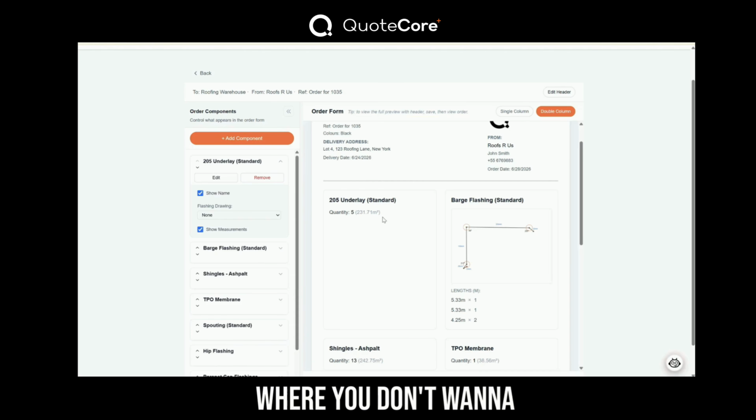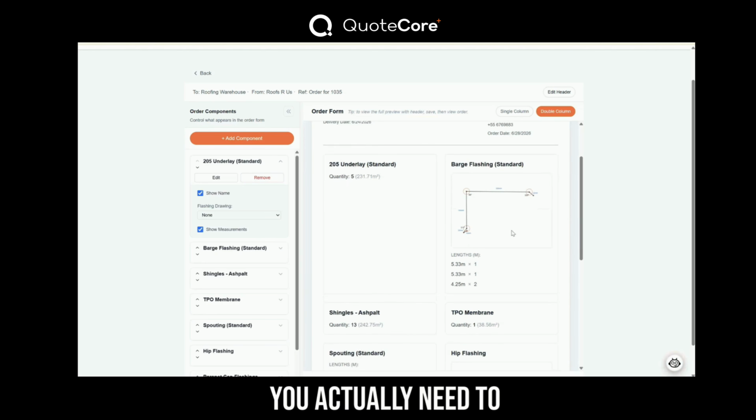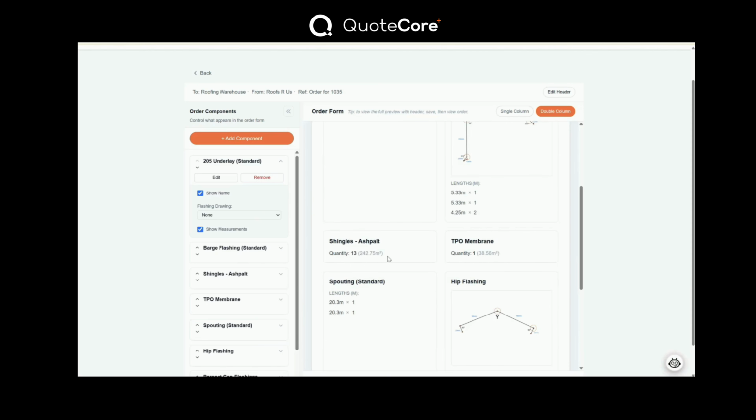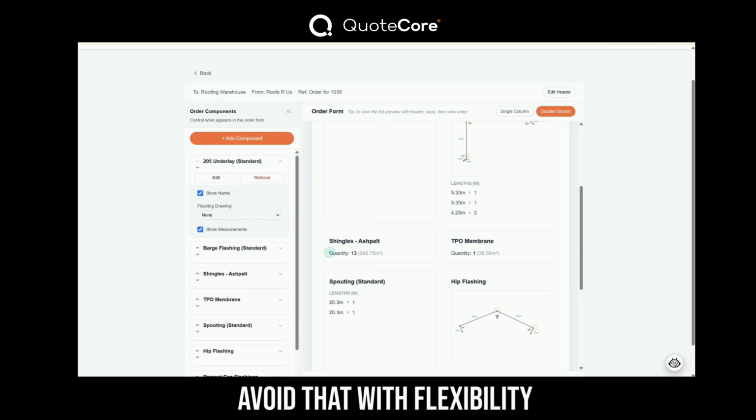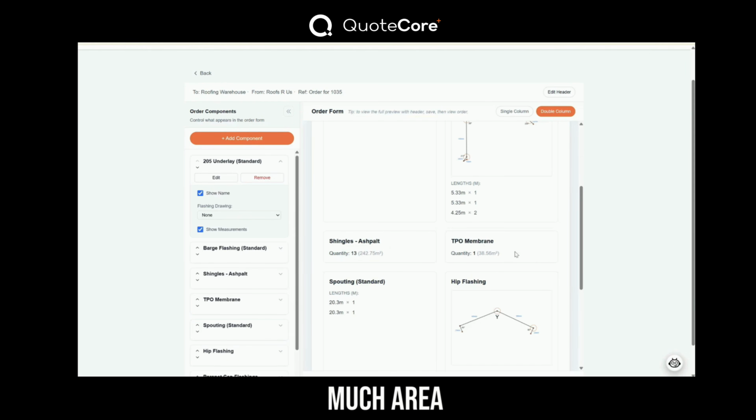And this is sometimes where you don't want to get caught out quoting from only an area amount, because if you purchase that item in rolls or packs, you might underquote that item. If you win the job, you actually need to order more items than you quoted. This system helps you avoid that, with flexibility to change it later. Now shingles, again, another item that we price per quantity. So this shows 13 packs to cover this much area.